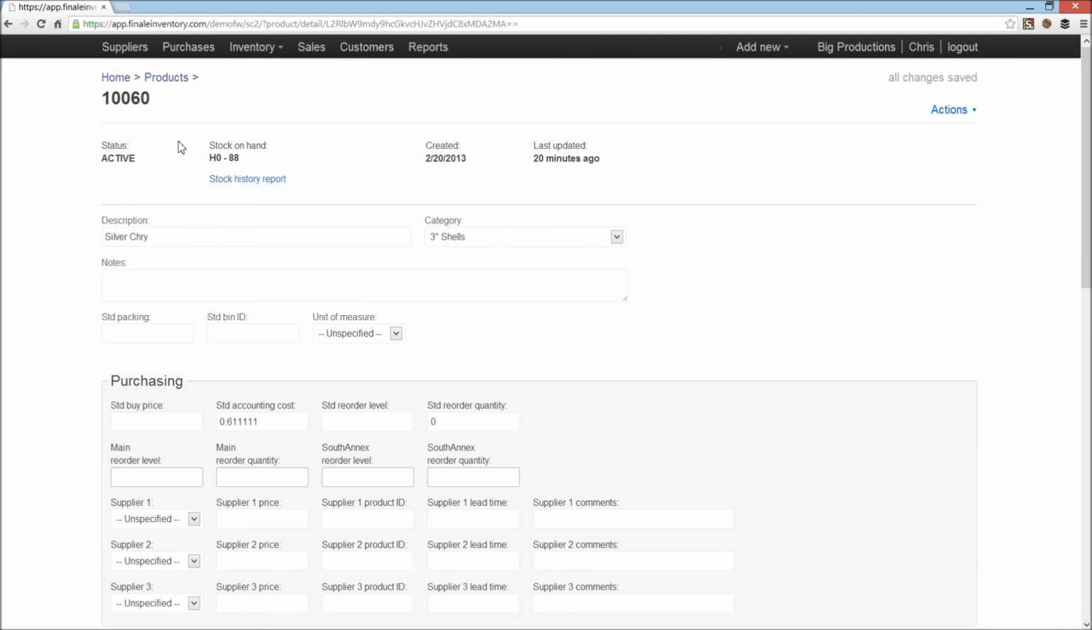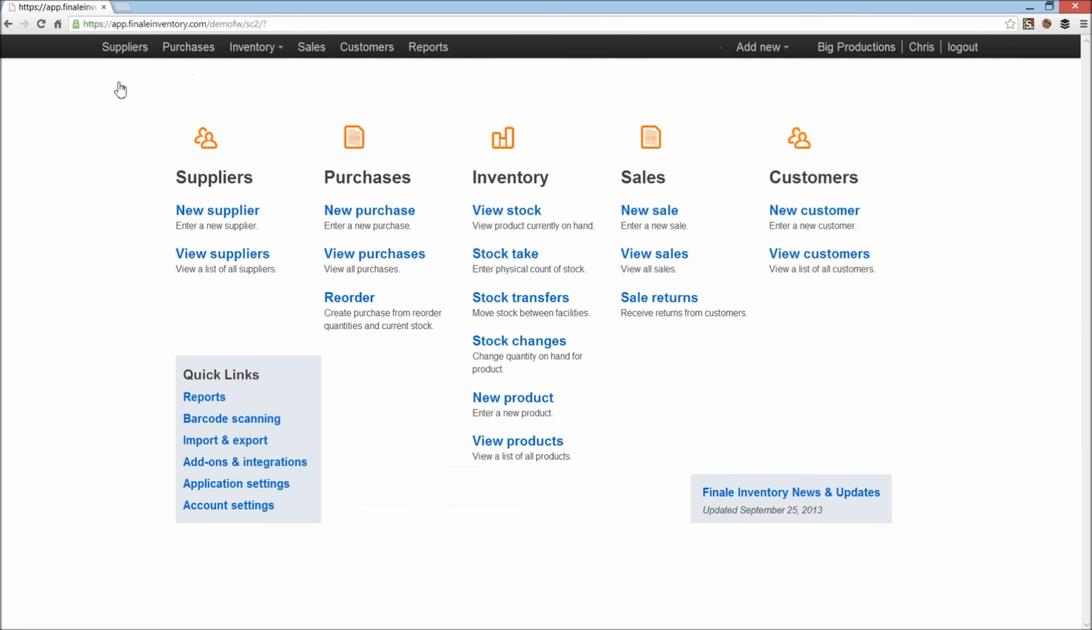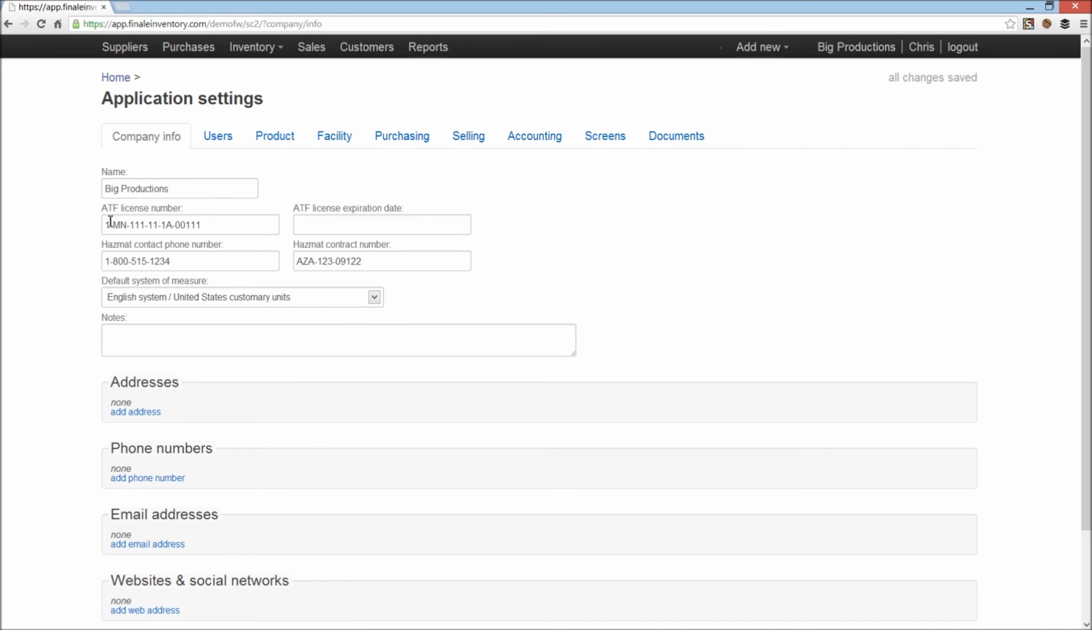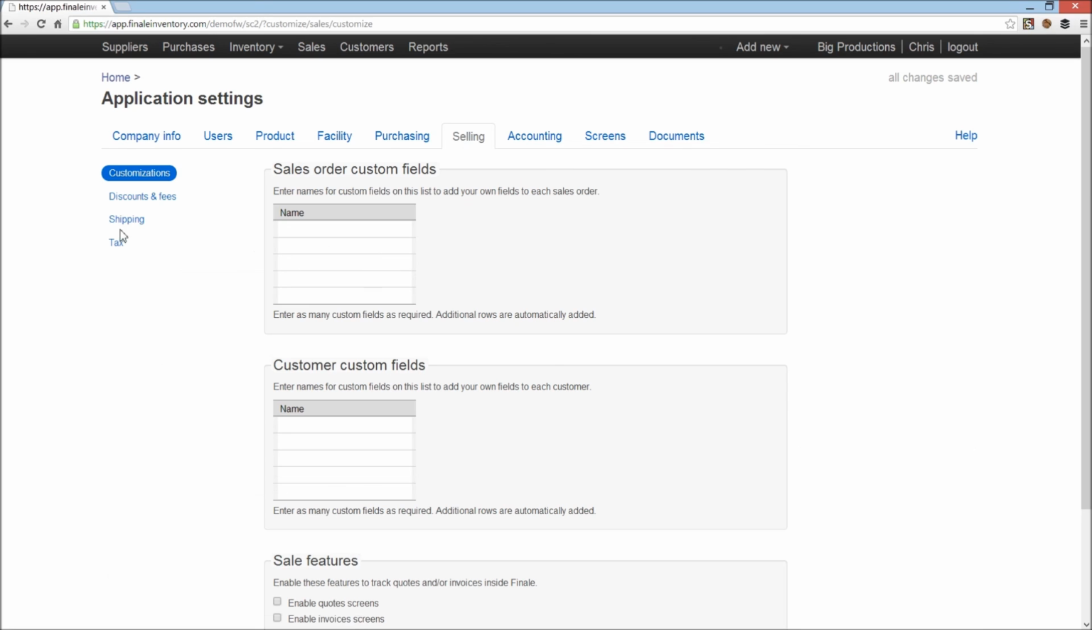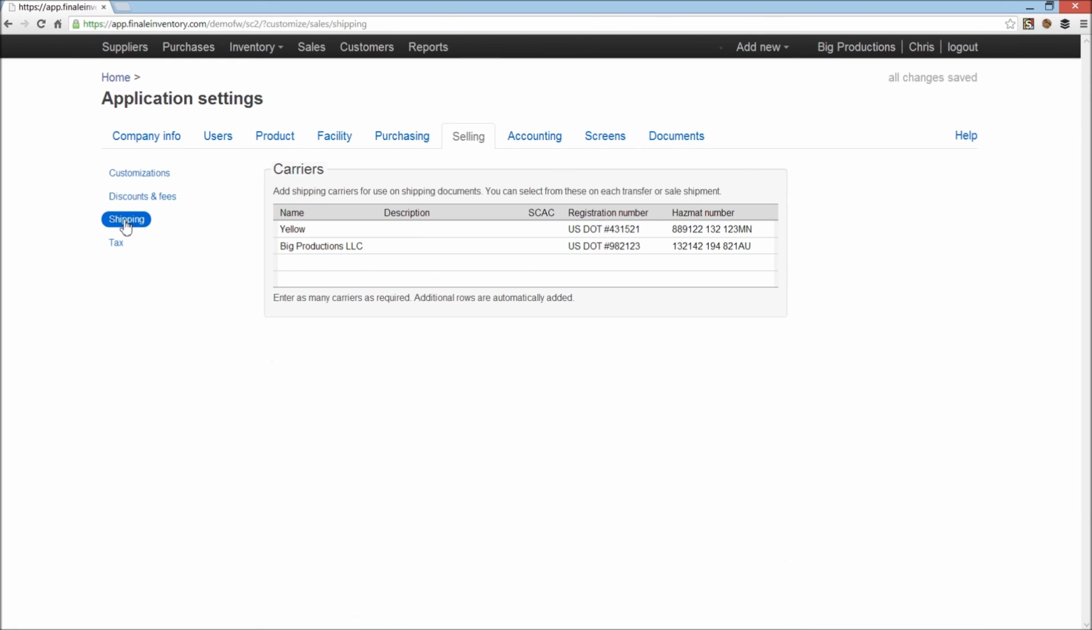And then the remaining items are in application settings. So I go to Home, I go down here to Application Settings. You'll want to make sure that you've got your ATF license number and your hazmat contact phone number. The ATF number isn't actually on the bill of lading, but your hazardous material contact and contract number are required on your bill of lading. And then to set up your shipping carriers, you go to the Selling tab. You come out here to the Shipping sub-tab, and there's a list of carriers, and here's where you put the DOT registration number and the hazmat number.